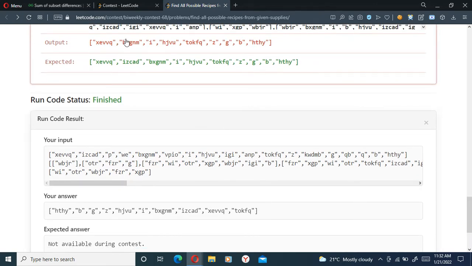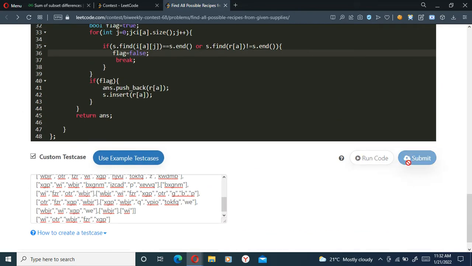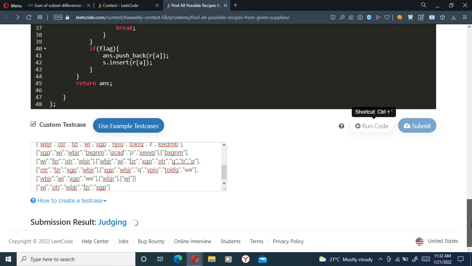Let's just see. XV IZ BX, IHV. Okay, HV, where is it? HV. Okay, this one's TOC. Okay, Z GVH. Okay, cool. I did not come up with a proof, but it works fine, so we just submit this.